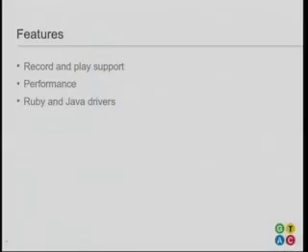So as far as features are concerned, Frankenstein supports record and play. Performance is one of the goals. One of the aims of the tool is to make sure that your tests run as fast as possible, but no faster. You'll see what that means in a moment. It comes with Ruby and Java drivers. So you can actually write a test that executes either in Ruby or with Java.